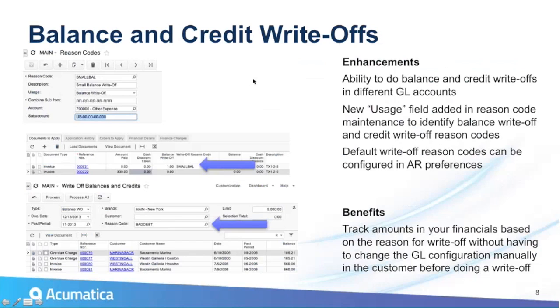Second area is balance and credit write-offs. So today you have the ability to do balance and credit write-offs from the system, either from the payment screen or by using a processing screen that we have called write-off balances and credits. The amounts are posted into a single GL account. This GL account is configured in the customer class and applies to every single write-off that you do in the system. This is not very convenient because you have many different reasons for doing a credit write-off.